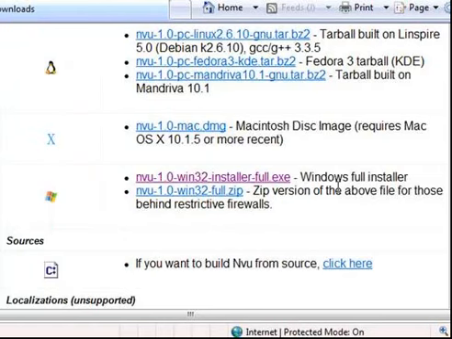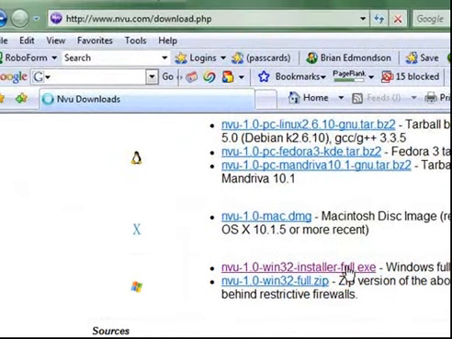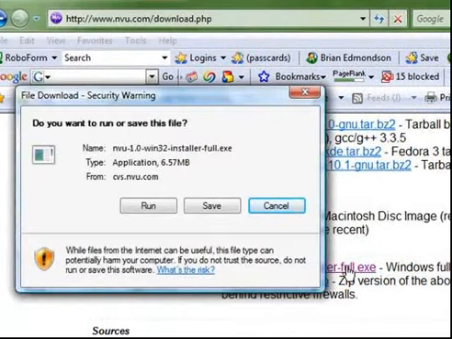So we're going to go for the Windows full installer, and here's the link we're going to click on. It appears that sometimes people may have trouble downloading from this link, so there is a backup alternative link below it. Go ahead and click on the first link. That brings up a download page. We're going to go ahead and save this file. Click on Save.